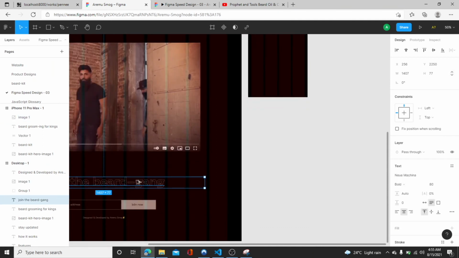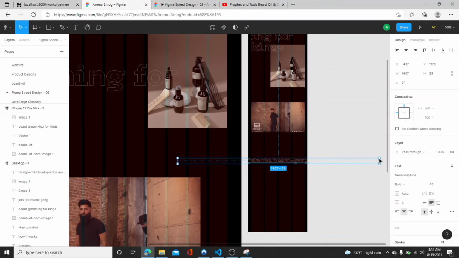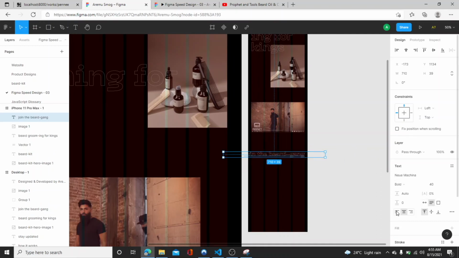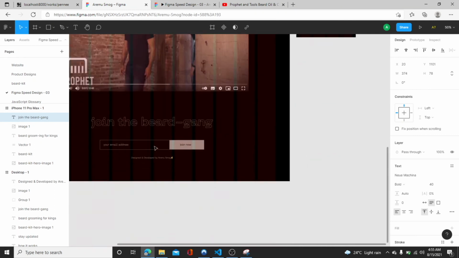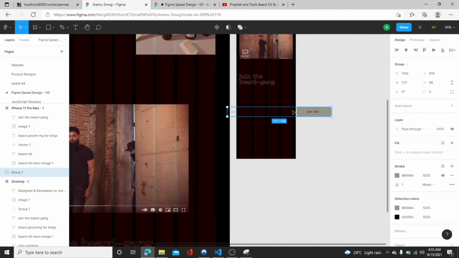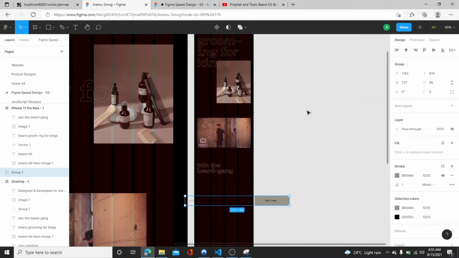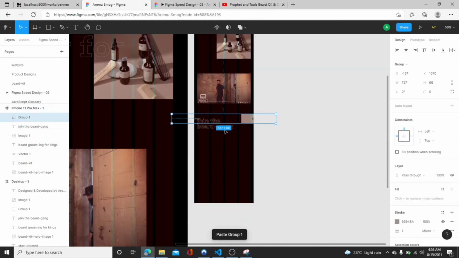For the text, you get the drill, alt, and for mobile, for this text, I'll make the text 40. For this text on mobile, I actually don't want it center aligned, I want it left aligned. So adjust this guy first, then left alignment, then align it to the first column. Awesome. Join the beard gang. Amazing. Then for this input fields as well, duplicate. So right now, this is not in here. I'll do Ctrl X, click on the frame, then press Ctrl V to paste it.